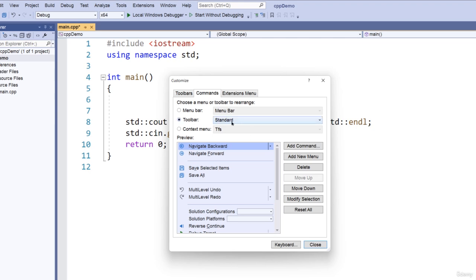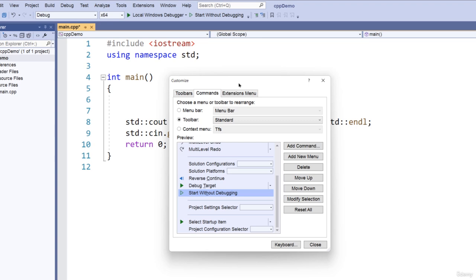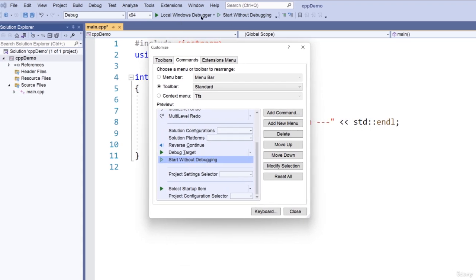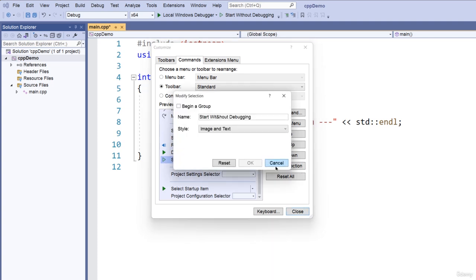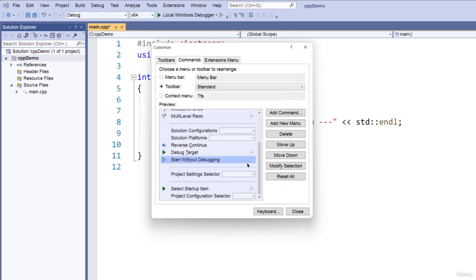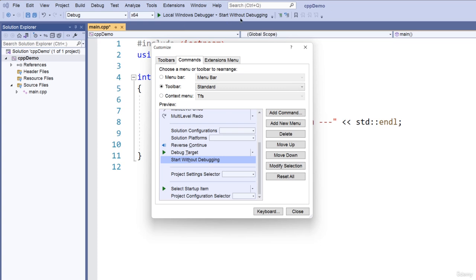Okay, so with this toolbar standard selected, I can scroll down. Notice that as I modify the control should change in the actual toolbar up here. For example, the start without debugging, I will modify that selection, and let's set that to the default style. Click OK. Now we only get that sort of play button. Modify that again. Modify that to text only. Click OK. Now we get a text only representation for start without debugging.